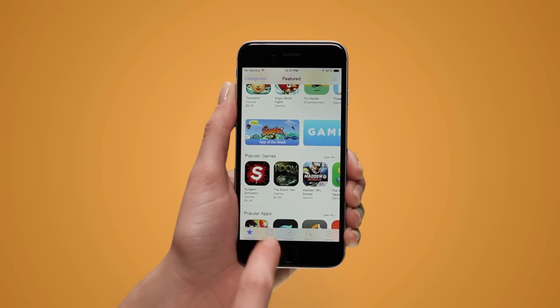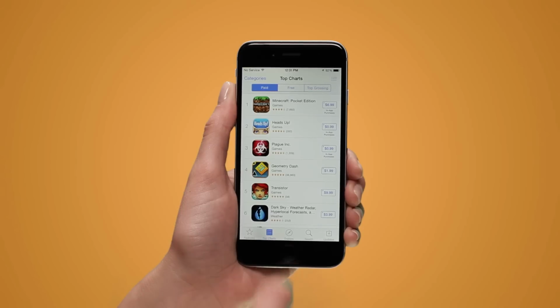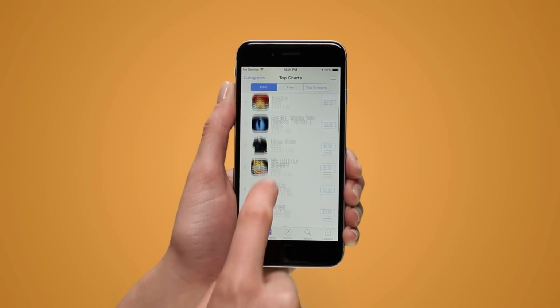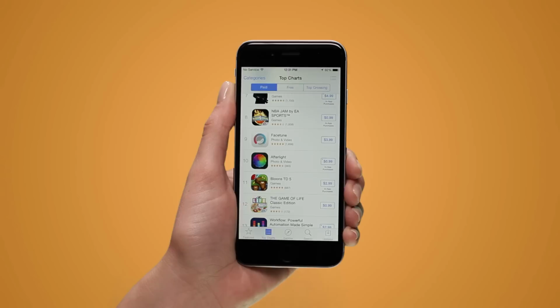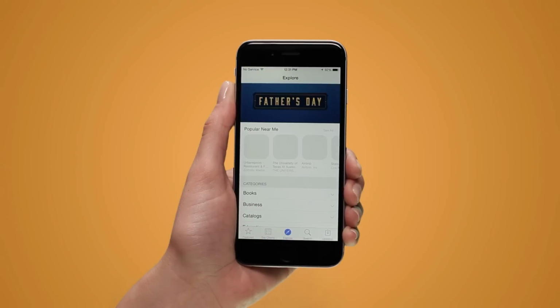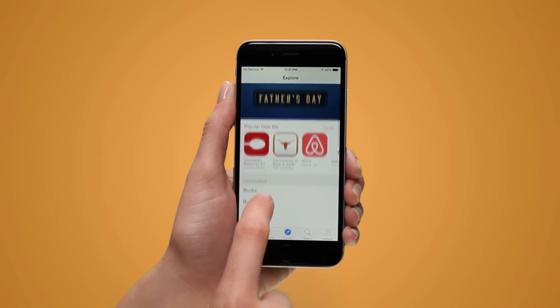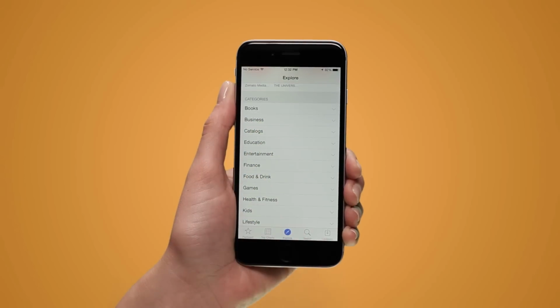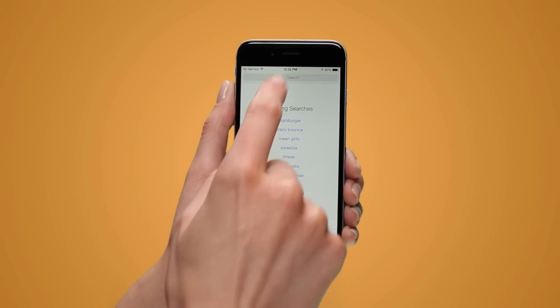Top Charts are the best sellers. Explore allows you to search under a list of categories. And Search allows you to find apps by keyword.